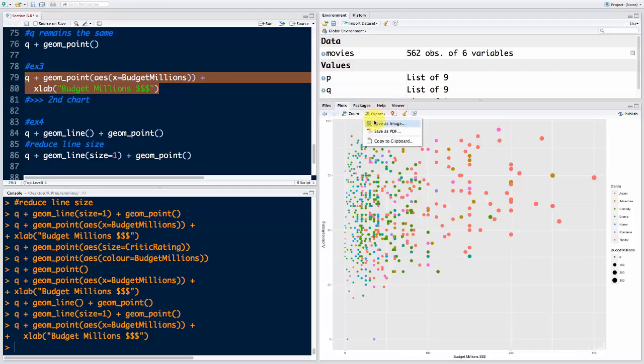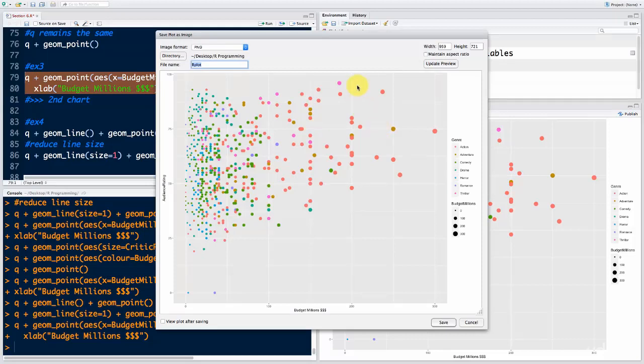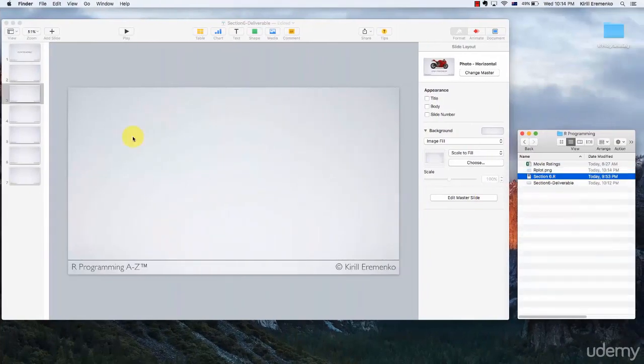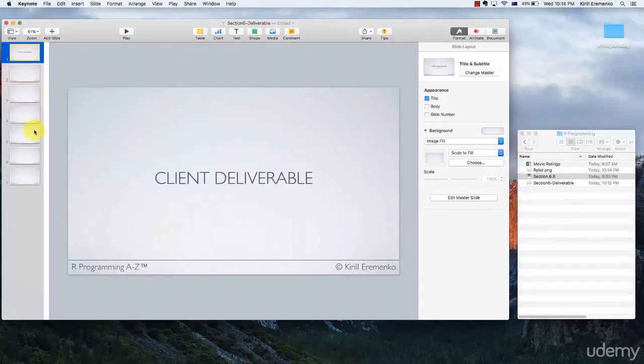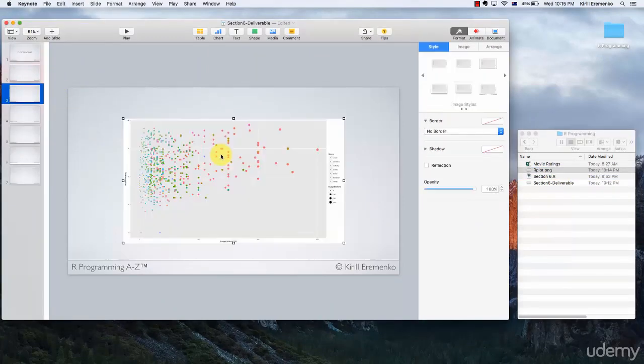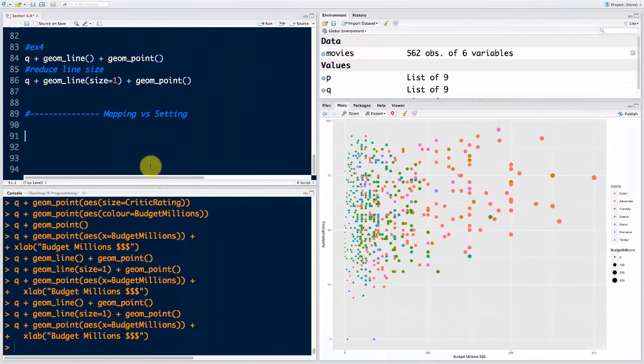So we're going to export the image by clicking this button and clicking Save As. Here we're going to say what size we want, 1280, 720, update preview, and let's go ahead and save that. And now I've actually prepared a presentation with 6 slides. This is going to be our deliverable. And we'll copy it as the second plot because we want to leave the first place for the plot that the CEO requested. All right, so there's our first chart. That's a great start.